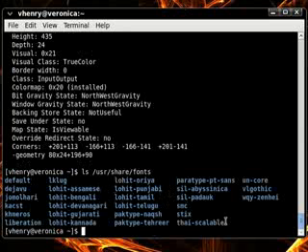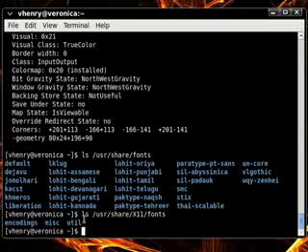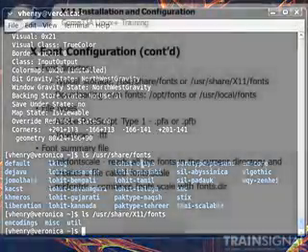Let's see if we have anything in the other directory. Let's type in ls /usr/share/X11/fonts, and don't forget to capitalize the X, and hit enter. And it looks like we don't have much there, so we see that our main font directory is /usr/share/fonts. Let's head back to the presentation.